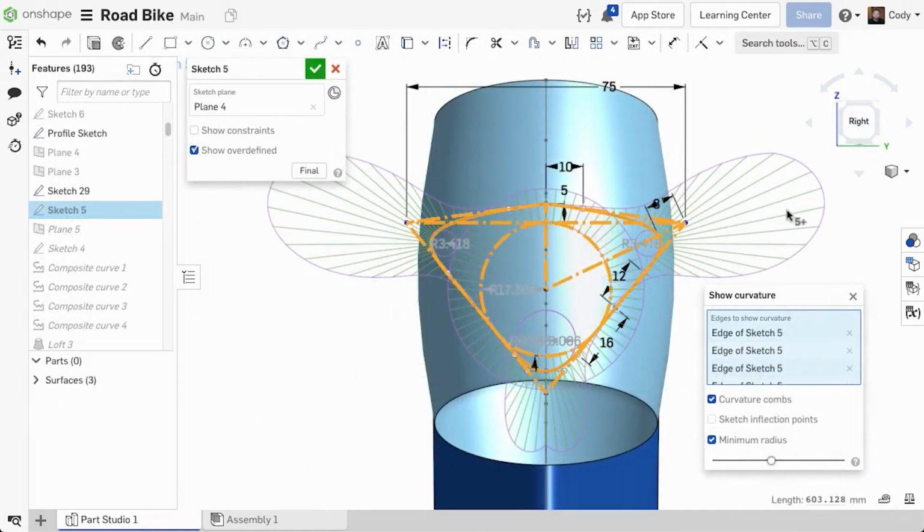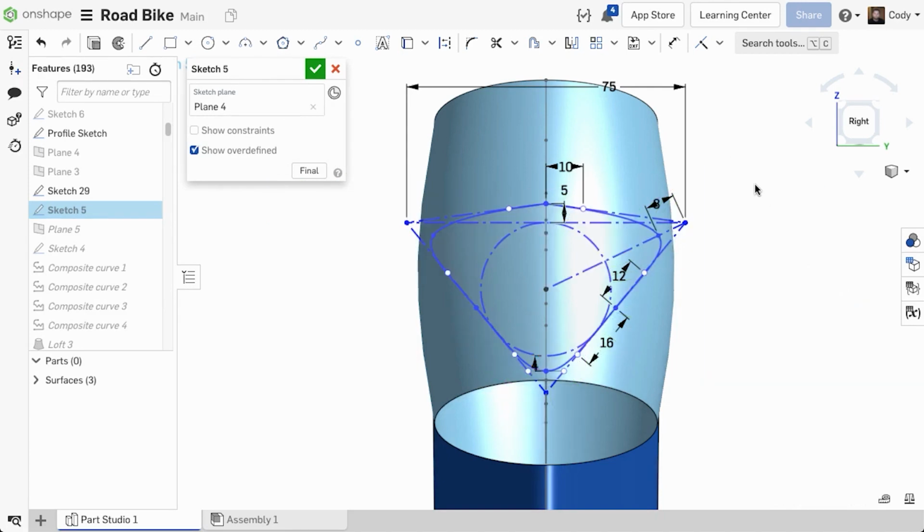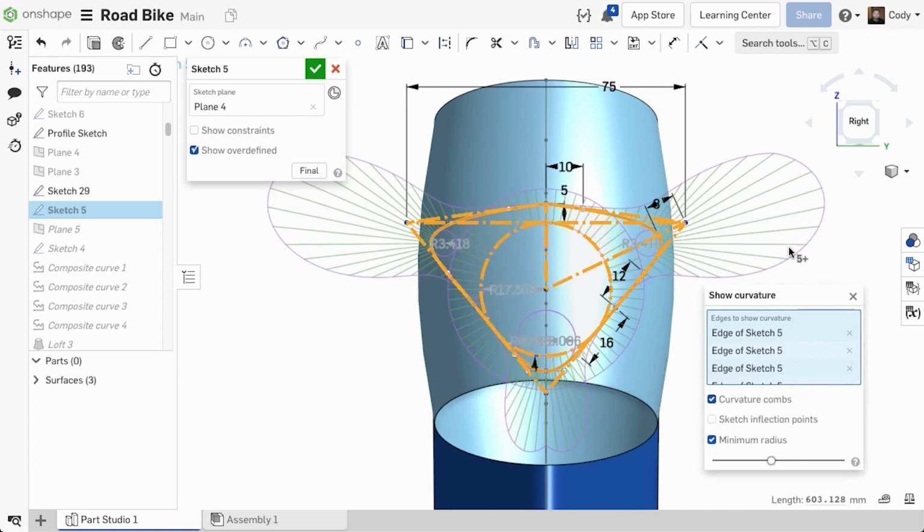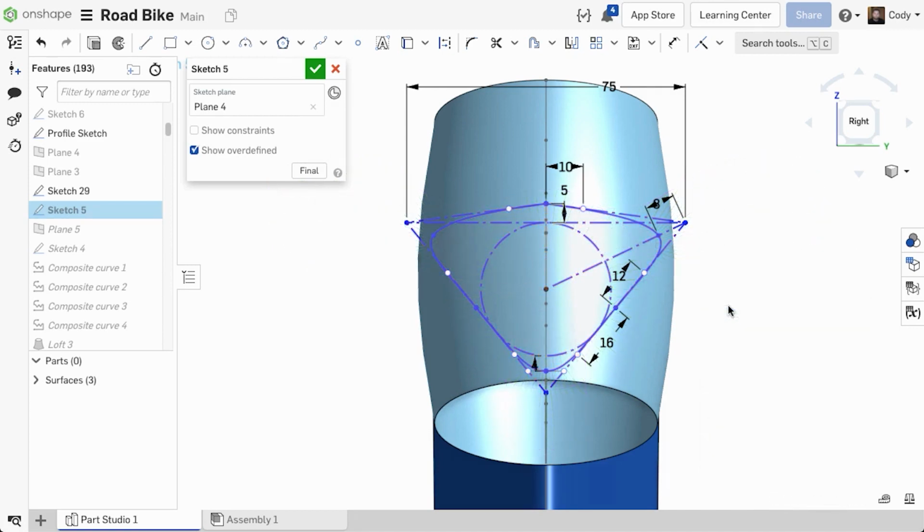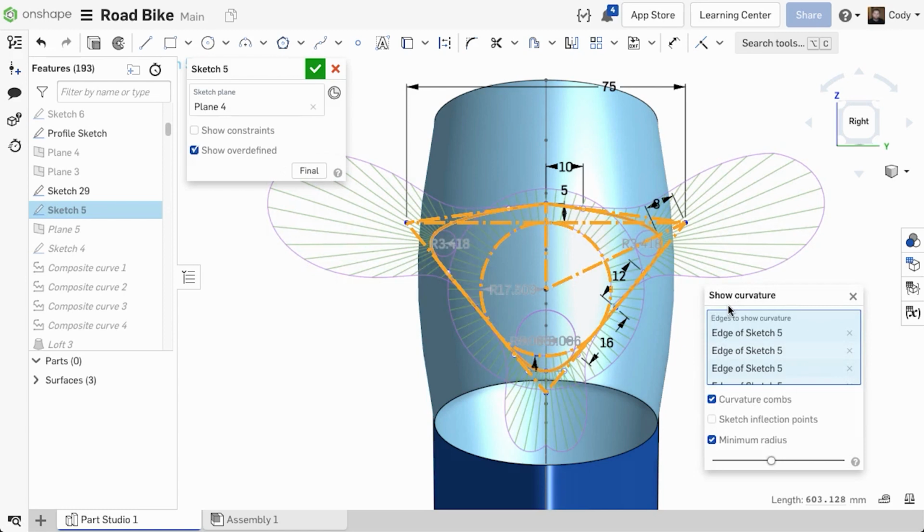The second change to mention is Show Curvature now remembers your previous selections. So if you're consistently looking at the curvature of the same entities over and over again, you no longer have to select them over and over again. The last change to mention is the new keyboard shortcut. If you hit Shift-C on the keyboard, it will show curvature for all entities in that sketch.